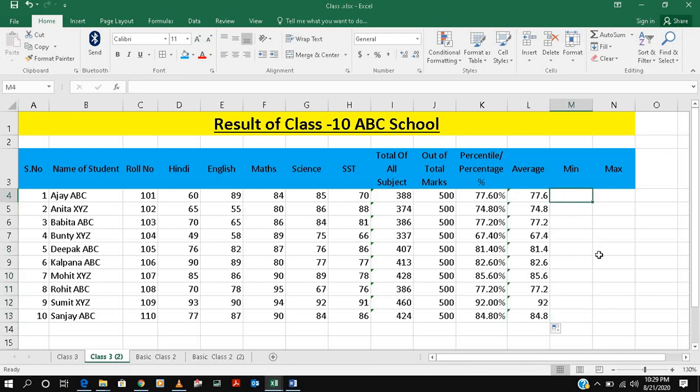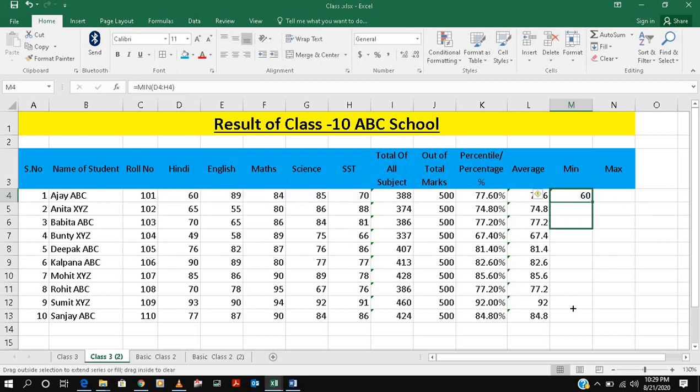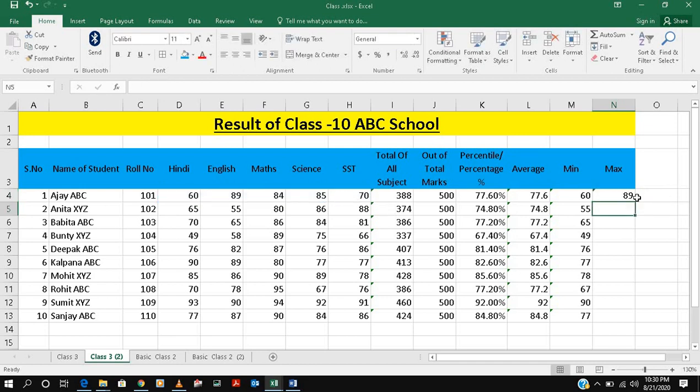Okay, minimum, again we have minimum. To find in which subject Ajay got the minimum, you again give the command minimum, then select his subjects, and it's done. Again drag and it's done for all. It's the beauty of Excel, you have to do it one time and then the formula does everything. Then maximum, again max, you select this, and bracket close. Once you did, his maximum is this.